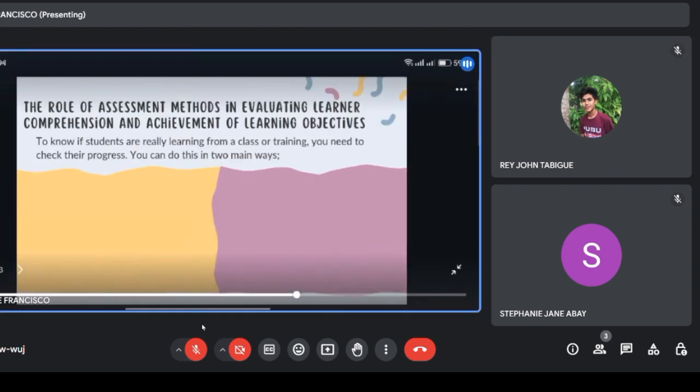Now let's proceed to the role of assessment methods in evaluating learner comprehension and achievement of learning objectives. So assessment methods play a crucial role in evaluating learner comprehension and achievement of learning objectives. These methods can be categorized into formative and summative assessment. Formative assessments such as quizzes, homework, and discussion are ongoing tools that help identify misconceptions and learning gaps, providing feedback to improve student understanding throughout a course.